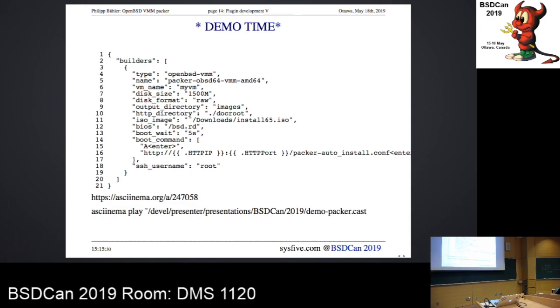So, this is everything needed in regards to an ISO-based installation with some configuration about how much memory and all that. And what I was just talking about is exactly that. The httpd IP and port is a Packer internal variable. My plugin has to get values into it. And then you just say which configuration file you want. And this configuration file will be looked for in this document root, whatever you define it.